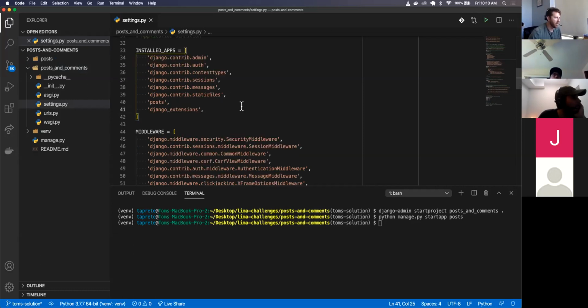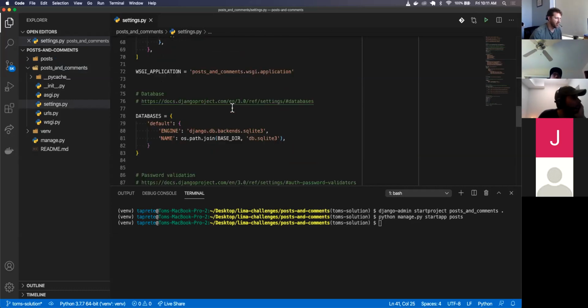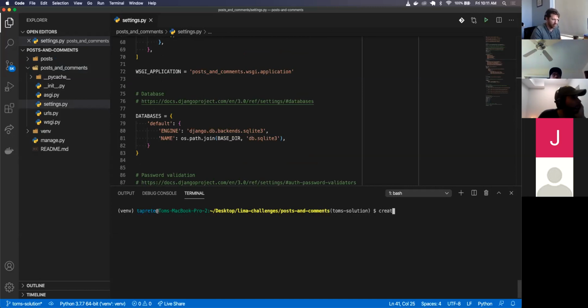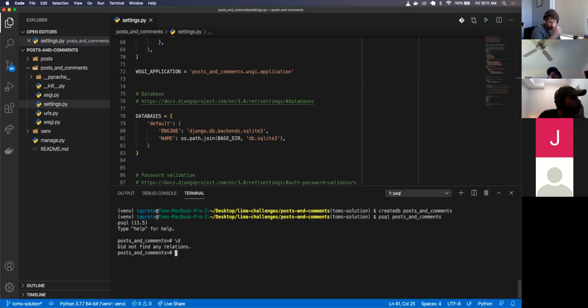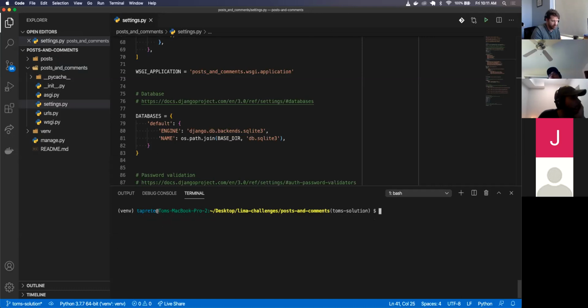And then, since we are using Postgres, let's first actually create a Postgres database. In order to create a database, createdb, call it posts_comments. All right, that looks great. I can psql posts_comments. There we go. We have our posts and comments database created. Now we have to add that to our Django database configuration in our settings file.